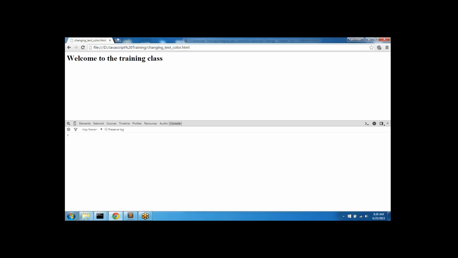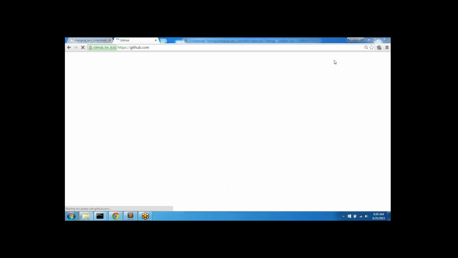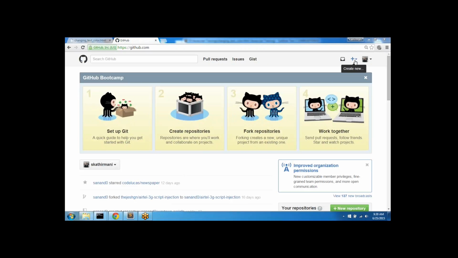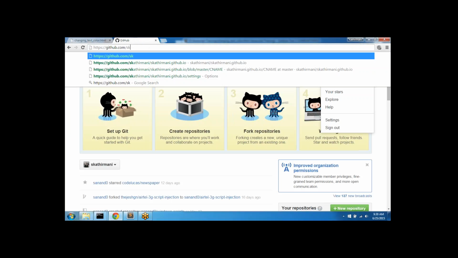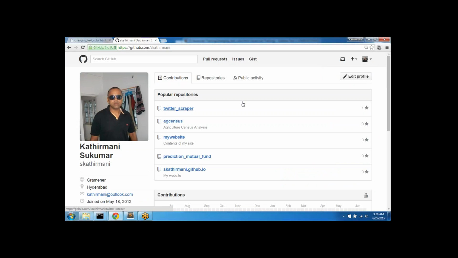What I'll be doing is I'll be sharing you the code using GitHub. You can either create an account or you can just go to my account. GitHub hash study money. So it will take you to my GitHub account. Please ignore the photo.